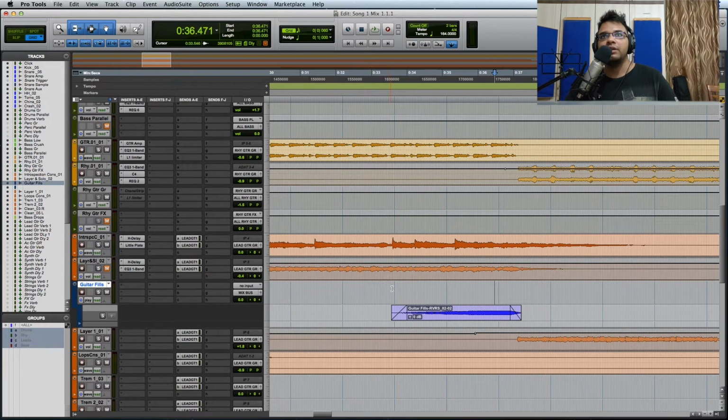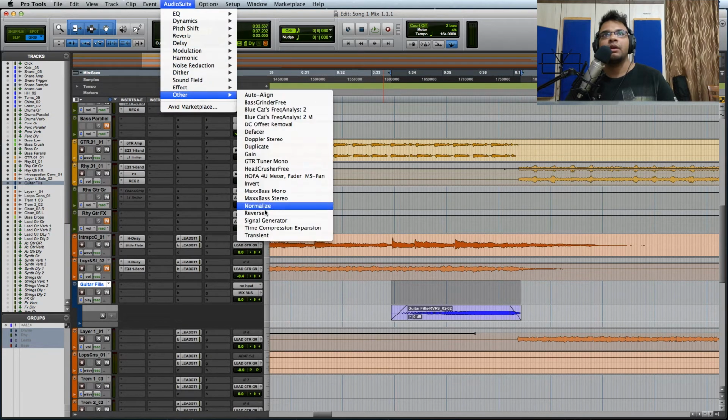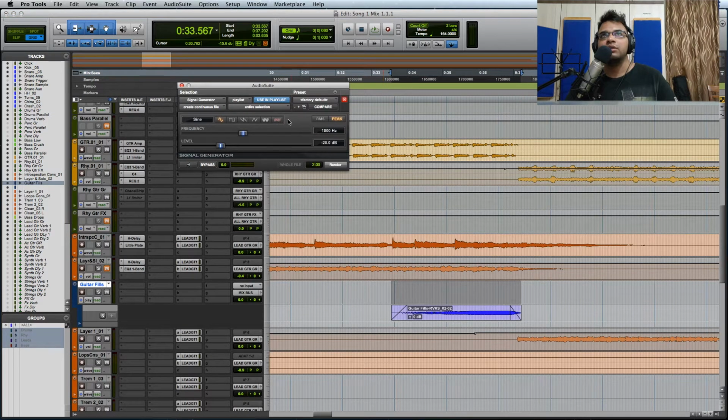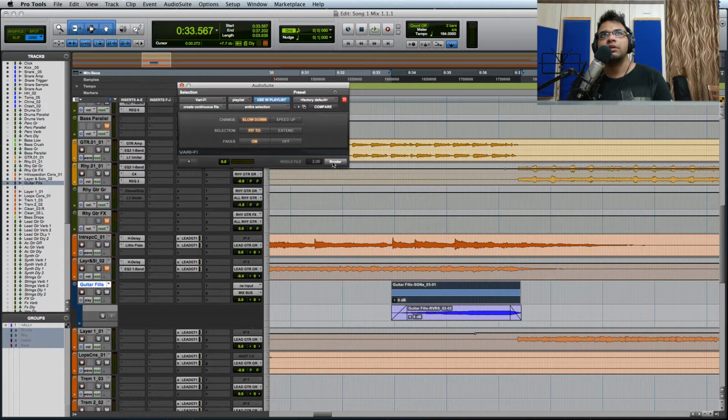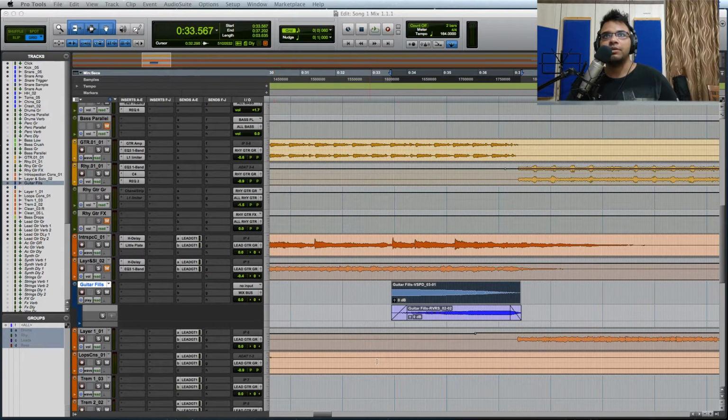Basically what I did is select a region here, use a signal generator. For this effect I use a 90 Hz signal, use a minus 10 dB level and render it. The next step is the pitch shift. I use the Verify plugin, change the effect to slow down, and render that. Now basically what you get is a bass drop.